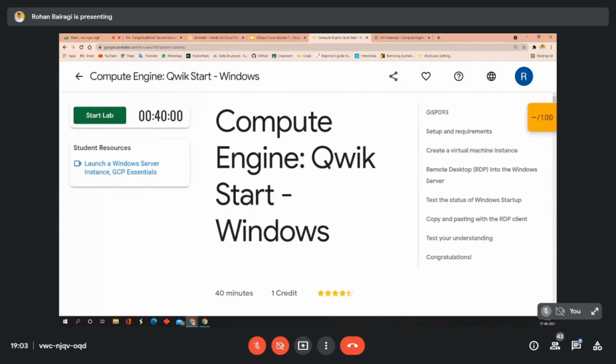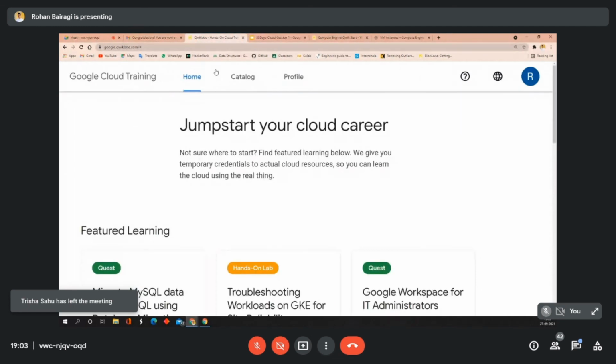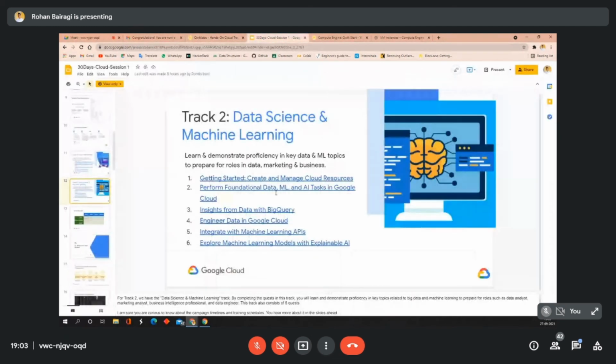This part, Perform Foundational Data, ML, and AI Tasks in Google Cloud: Insights from Data with BigQuery, Engineer Data in Google Cloud, and Integrate with Machine Learning APIs. This is the most interesting part, Integrate with Machine Learning APIs. You will get to know about many things.